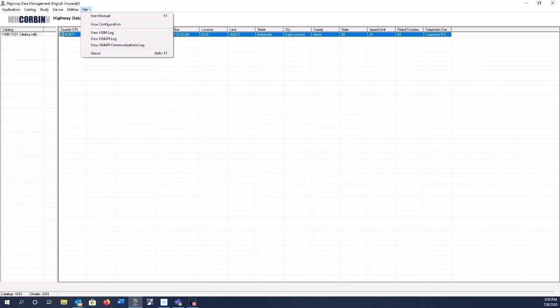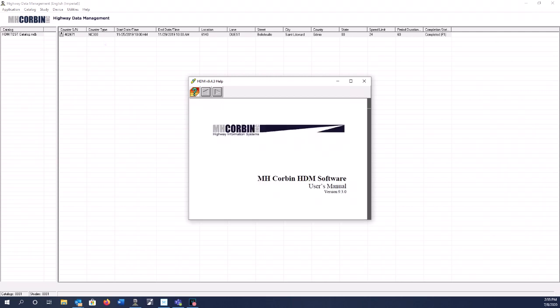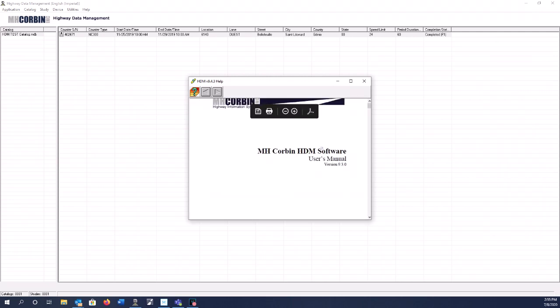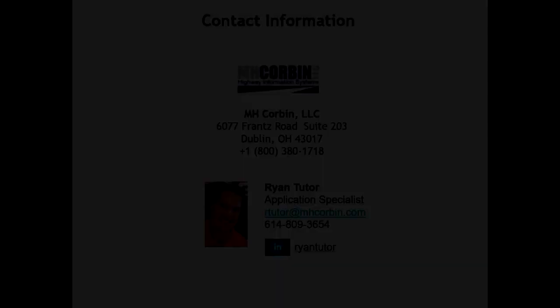Okay, lastly, I want to show you here, there's a help tab. And the nice thing is, if you don't have the user manual, we provide a copy for you here in the software. So you just go to help, click user manual, and a copy of the manual is going to appear right here for you.